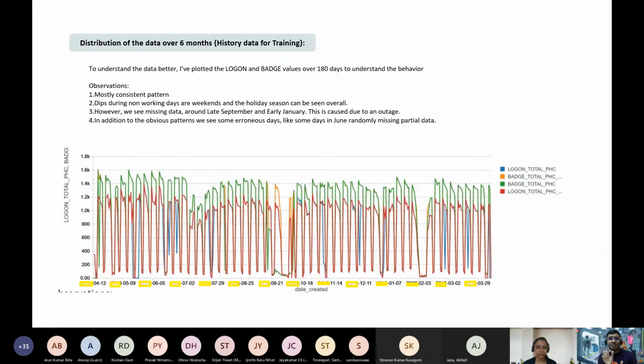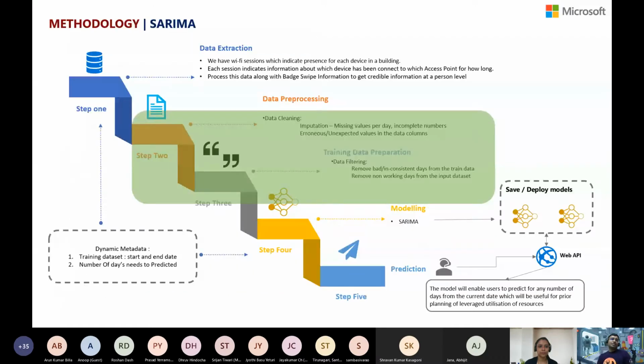However, we see some missing data around last September and early January. This may have been caused by an outage. In addition to the obvious patterns, we see some erroneous days, like some days in June with randomly missing partial data. So this is the current raw data, and we need to fix it before building the model. How we fix this data I will explain in the next step. The next step is data pre-processing.